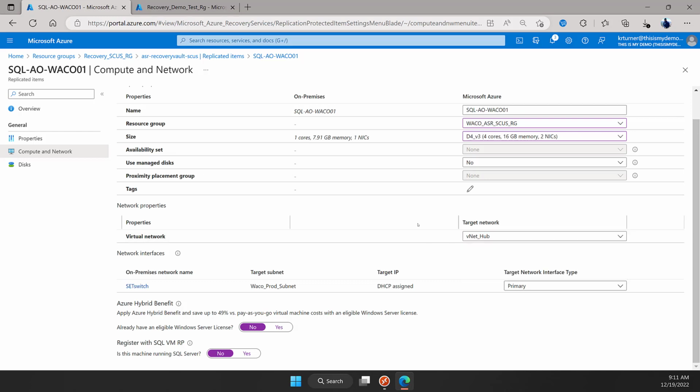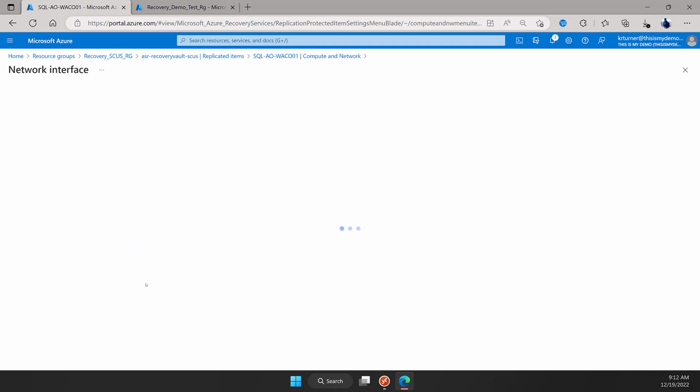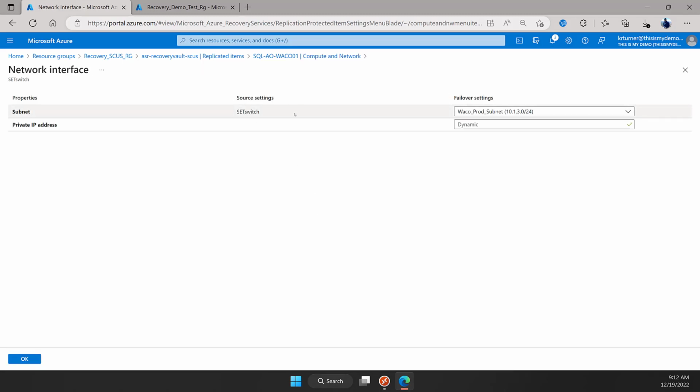At this point, I should have been talking about networking here. If you click on the network interfaces, if you had multiple network interfaces, you'd be able to select them here, tell which one's going to be primary, which one's going to be secondary, etc. And then I clicked on the subnet here, and this is where we could tell it which subnet we want to use if we had multiple subnets in that VNet, which we do.